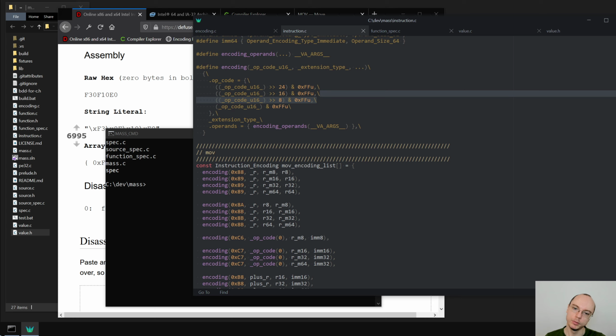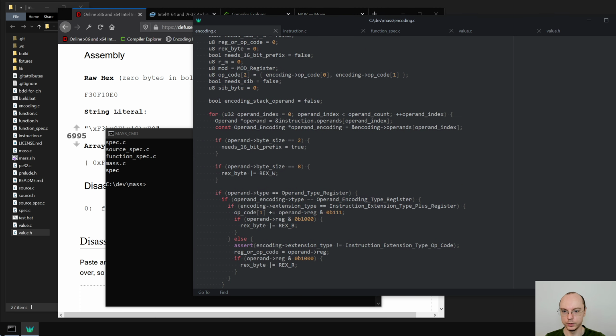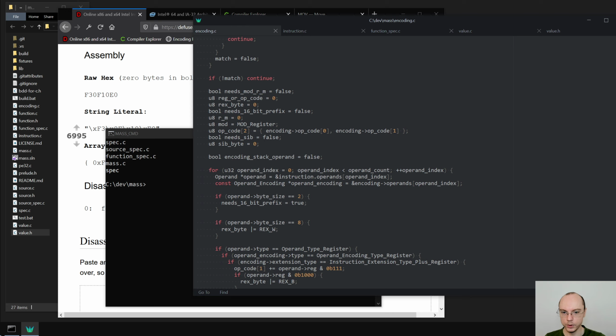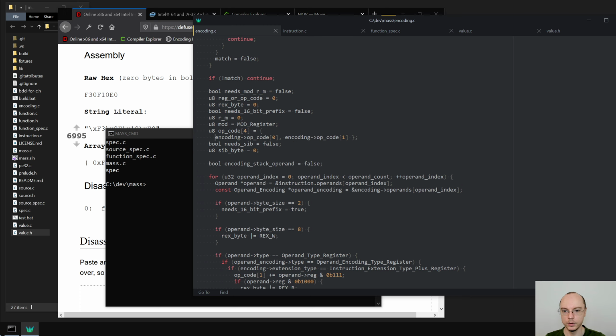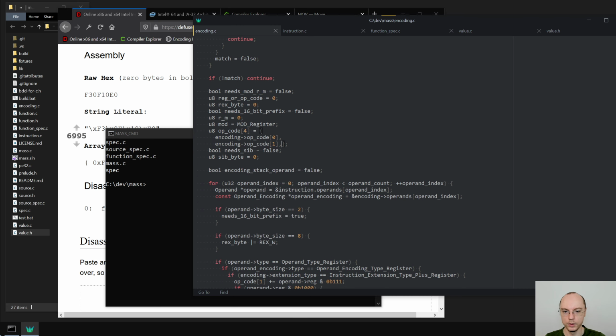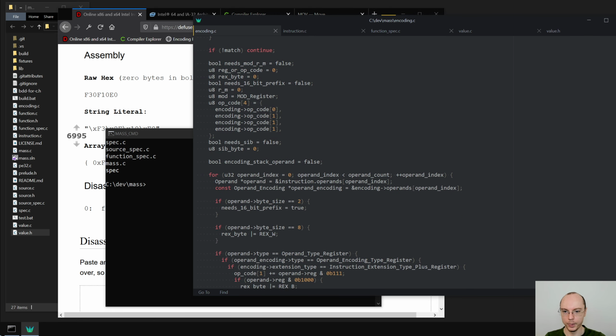So maybe I should actually make them. Let me quickly think about that. Yeah, I just need to change stuff over here. Opcode, and this is now 4. And I guess I have to do it the hard way, because it doesn't want to assign arrays, if I remember correctly.